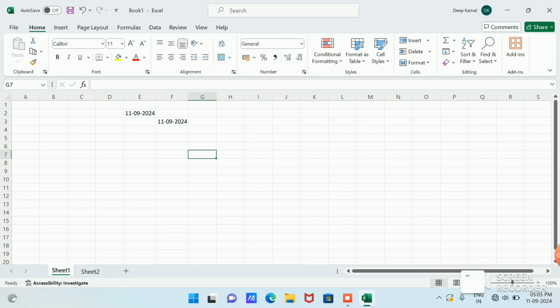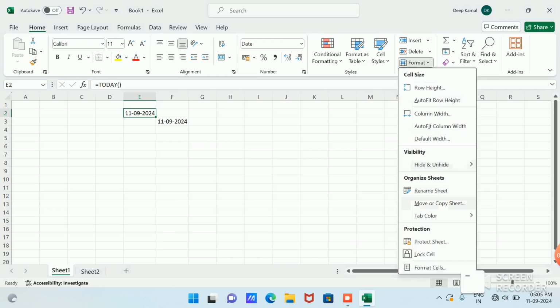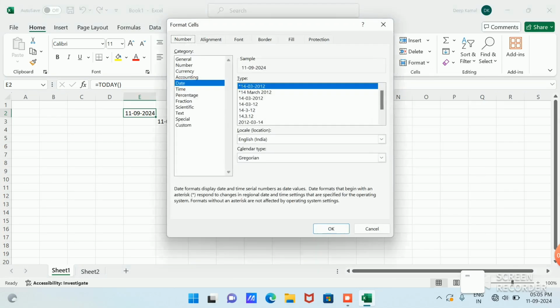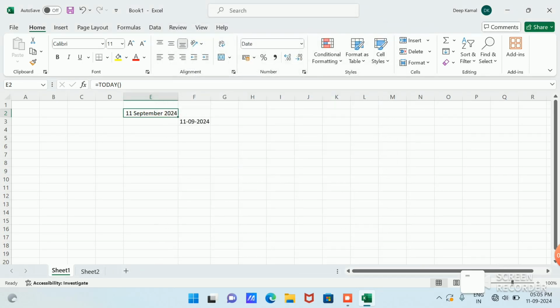And suppose you want to format the date, then you have to simply click here and come to the Home tab. In the Home tab, there you can see Format Cells. Click on it. Here is given Format Cells. In Format Cells, here is written Date, not Data. So you can see which type of format you want to apply. Click on it and then click the OK button. You can see here that type of format is applied.